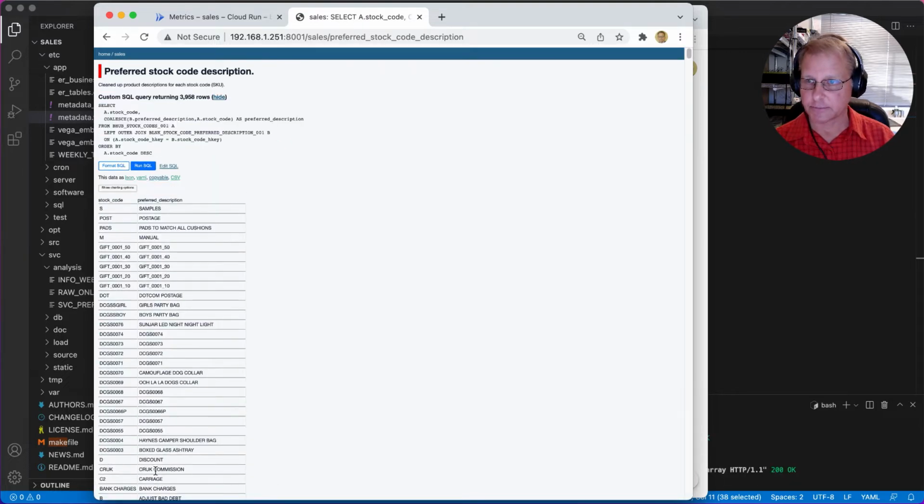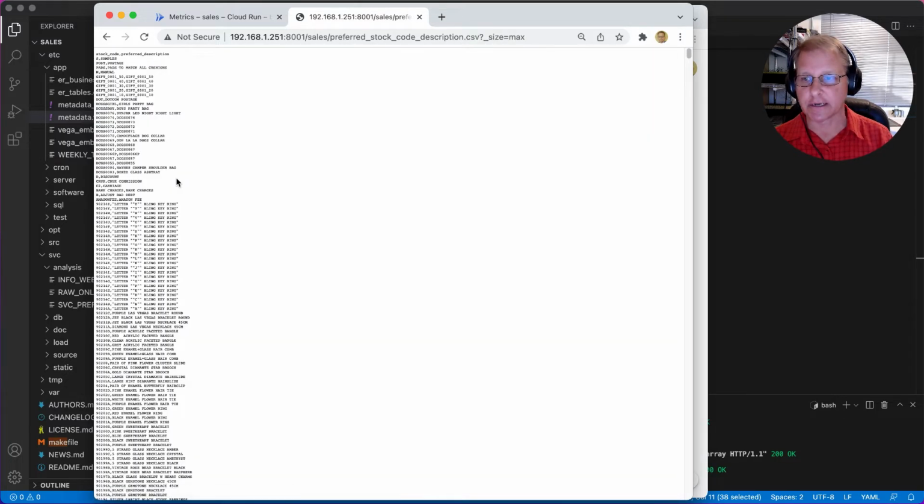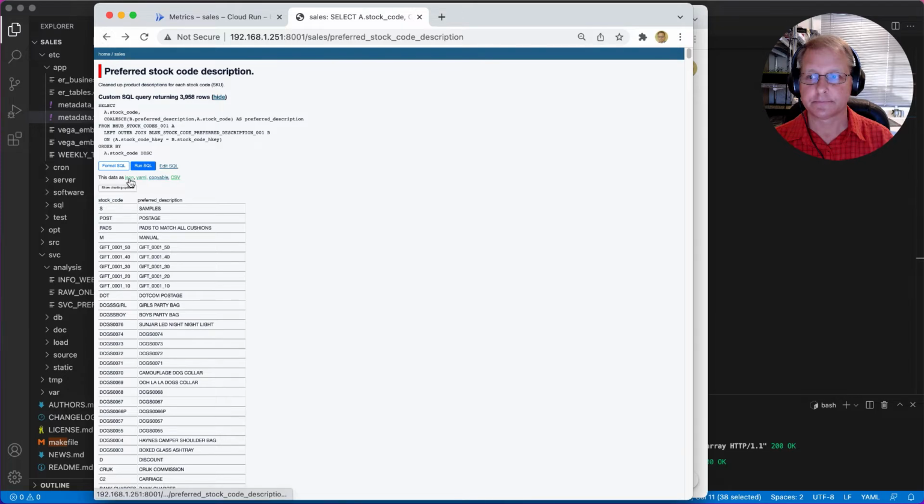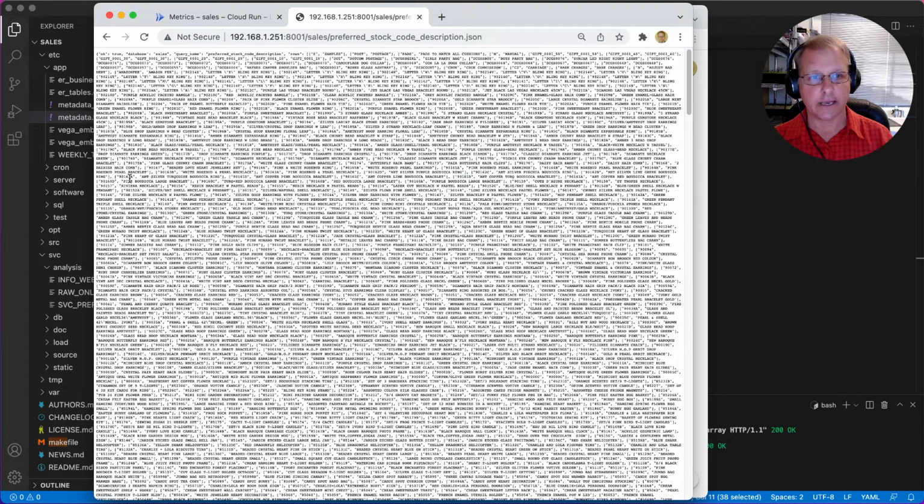Preferred stock code description. This looks exactly like what we built manually. You can see the description. You can see the SQL query, which is handy. You should never be confused as to what you're looking at. You could export this as CSV. You could export it as JSON.